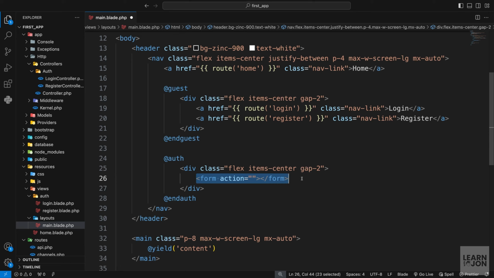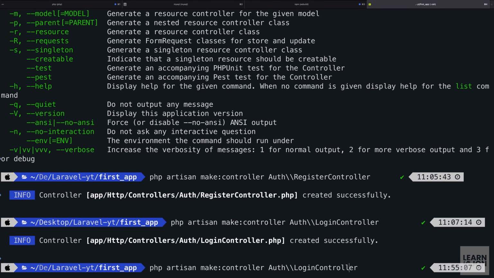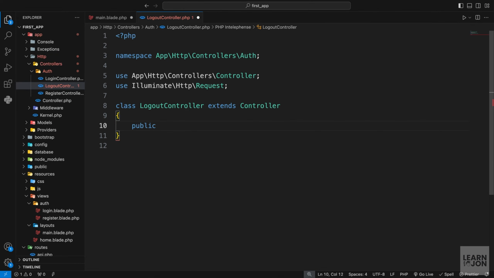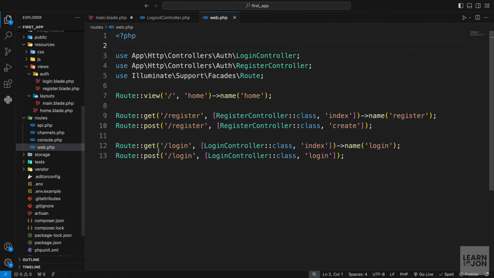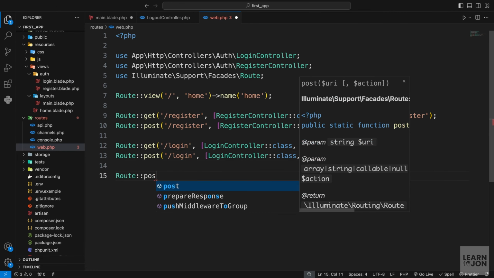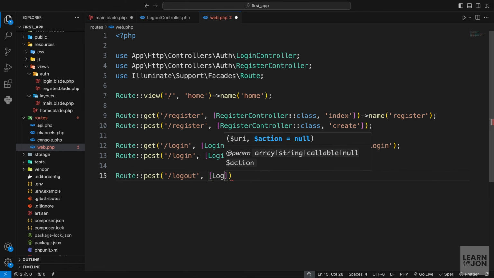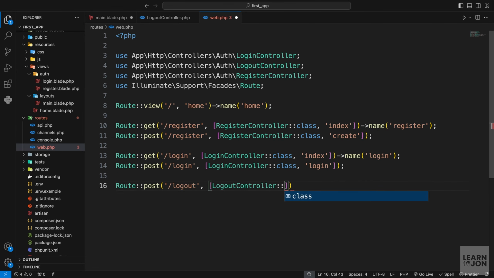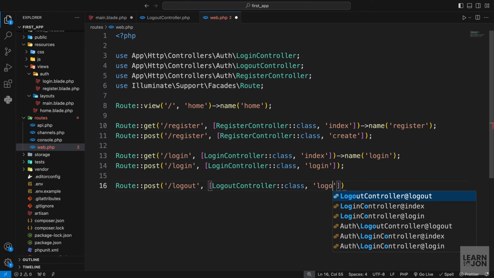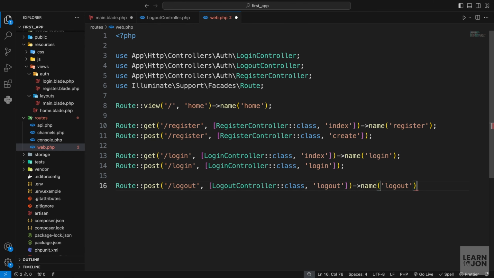So let's create the controller first. Back to our terminal again, I will have another controller, call it logout. And inside this class, we will have only one function that is just logout. So we want to say public function logout, and let's just die and dump OK and leave it as it is. Next, we want to create a route for it. So let's go to our web, create a route, and then it's going to be a post request to /logout, and the controller that is going to handle it is our logout controller, and the method we called logout. Also, let's give it a name, logout, and that's all.